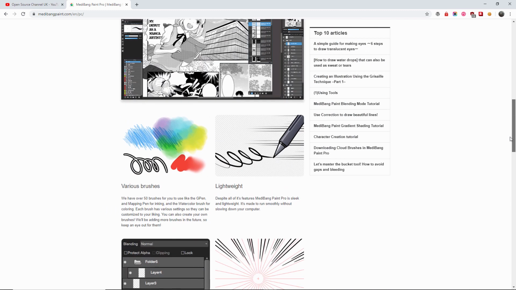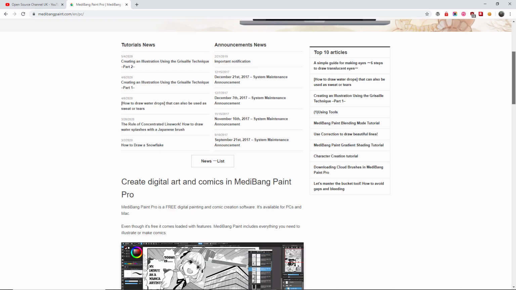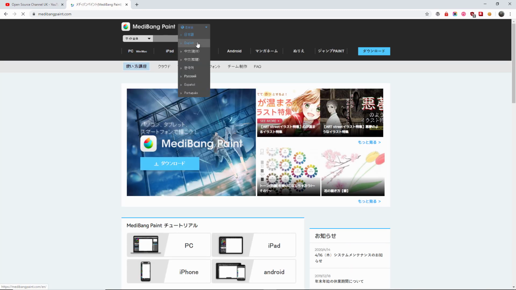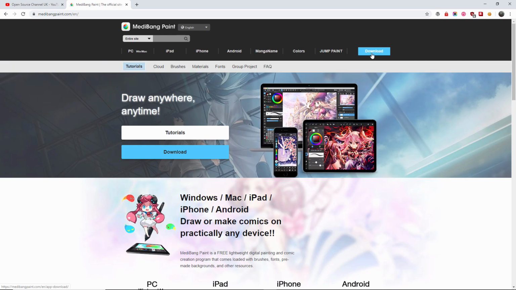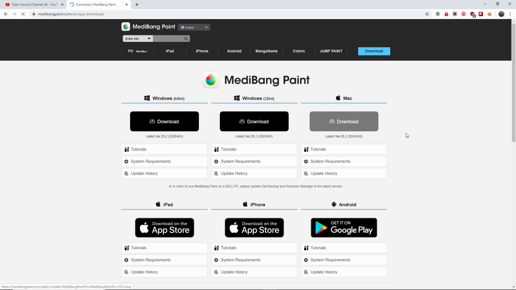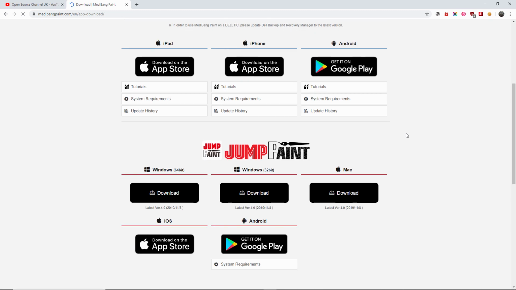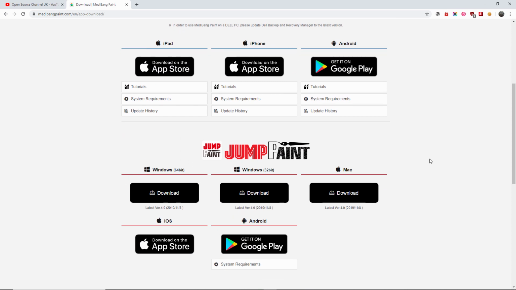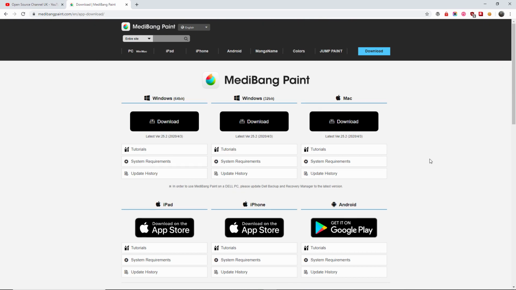There's not much to say. This is mainly for artists who love to draw. So yes, medibangpaint.com, just come over, and I think when you come over, the first thing that happens is it's going to be in Japanese. So all you got to do is change your language and download your version just by clicking download. There we go. We got all the different types of versions. Okay, we also got JUMP Paint if you want to try that one as well. That is also free.